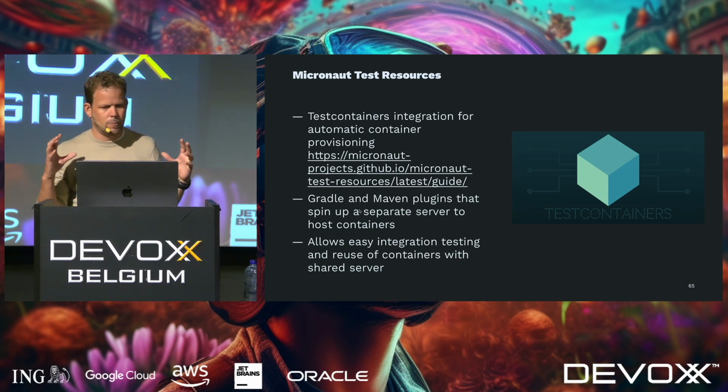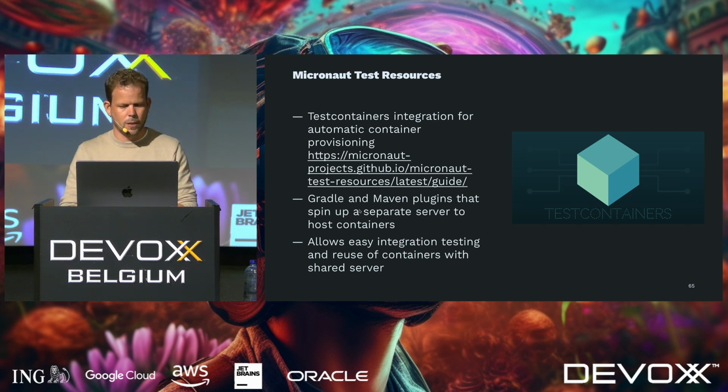And partnered with Micronaut Data is our really awesome integration with Testcontainers and automatic container provisioning. So we have built a module for Testcontainers that is based on the usage of Gradle and Maven plugins that spin up the test containers in a separate server to host containers, and allows you to reuse containers on a shared server. So you might be wondering why we did it this way, and I'm going to demonstrate through a series of demos why this is awesome.